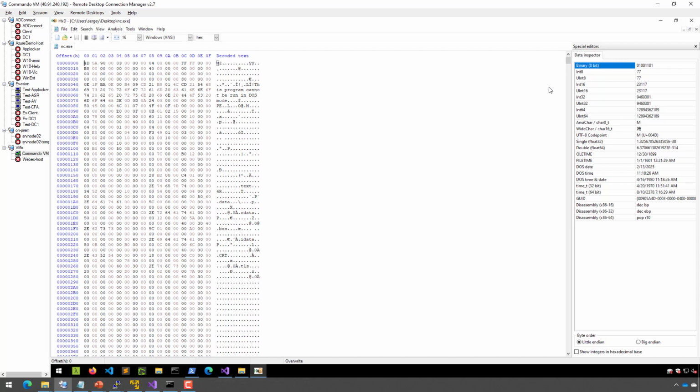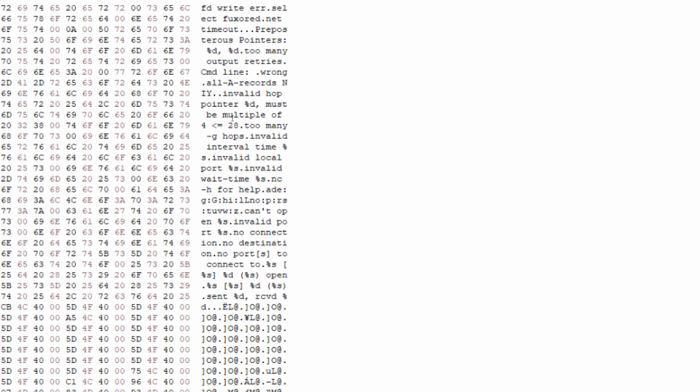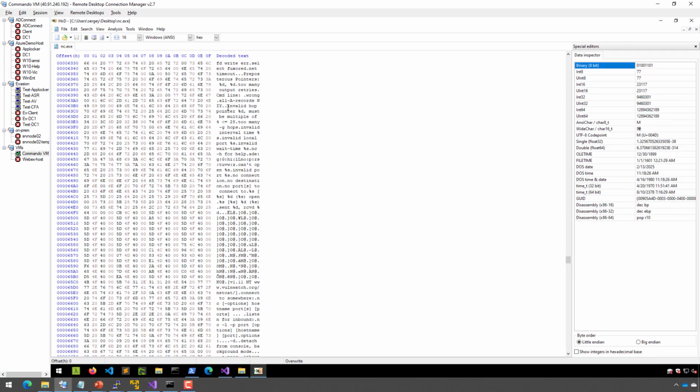Or what you may find pretty often is that it may block static strings. For example, if I find here something like all -a records and so on, those strings also may be blocked.